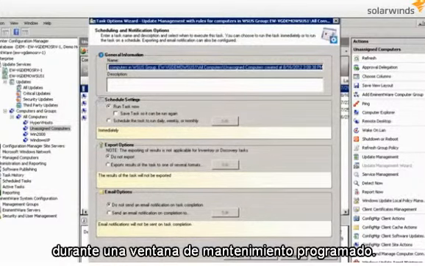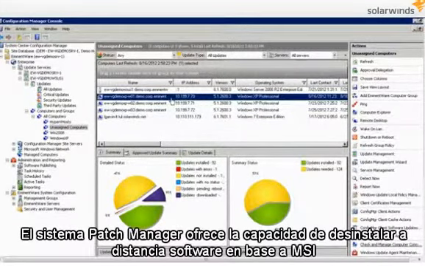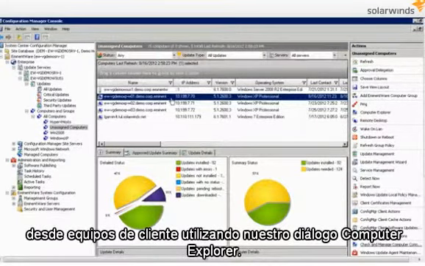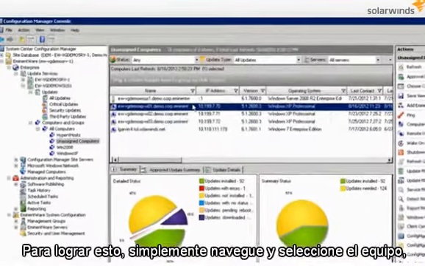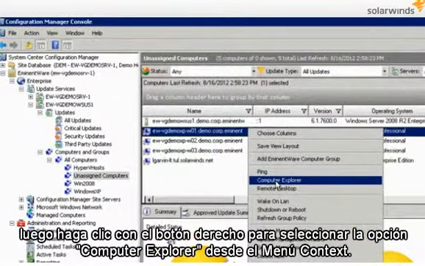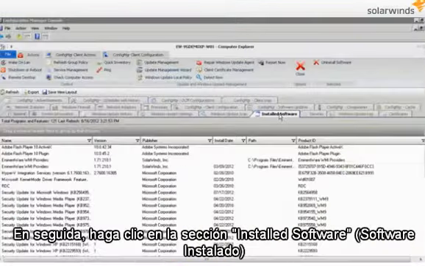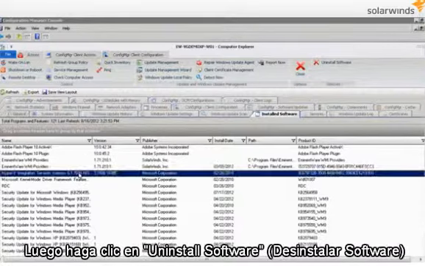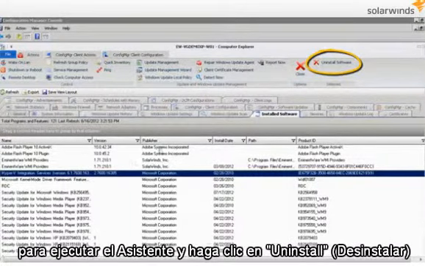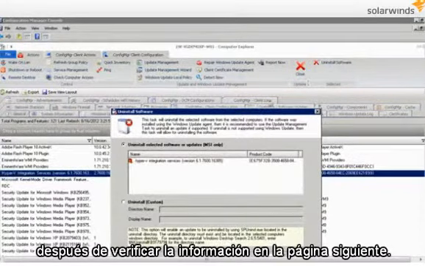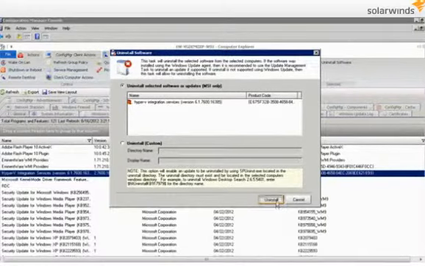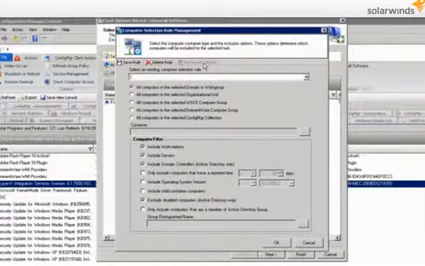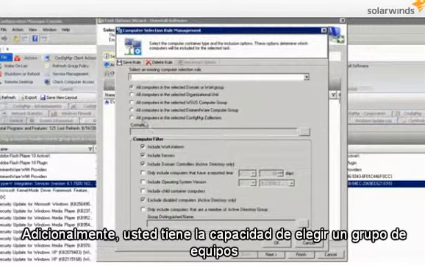Patch Manager offers the ability to remotely uninstall MSI-based software from client machines using our Computer Explorer dialog. To accomplish this, simply browse to and select a machine, then right-click to choose the Computer Explorer option from the context menu. Next, click on the Installed Software tab to retrieve a list of software and select the MSI-based software you would like to remove. Then, click Uninstall Software to launch the wizard and click Uninstall after verifying the information on the next page. In addition, you have the ability to choose a group of machines to target with this uninstall task.